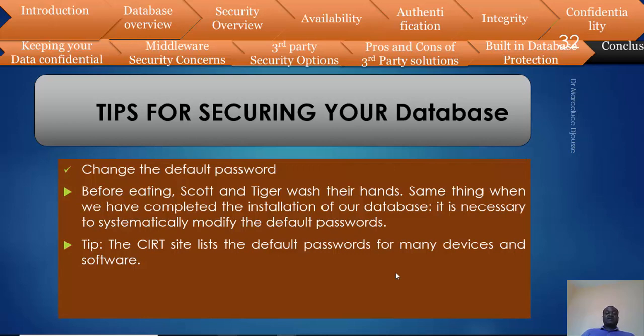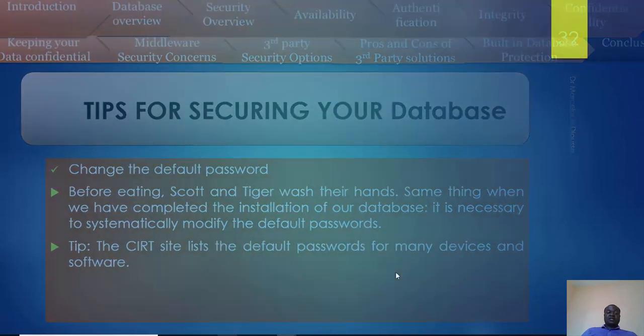Same thing when we have completed the installation of our database: it is necessary to systematically modify the default password. We must do it as a reflex. And the CERT site lists the default passwords for many devices and software. It's a website.